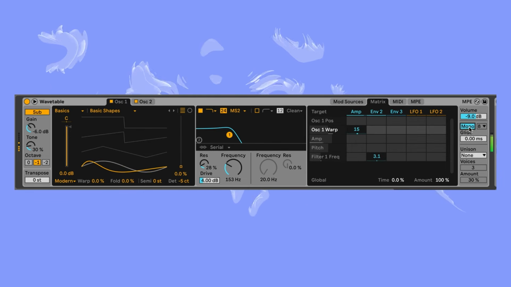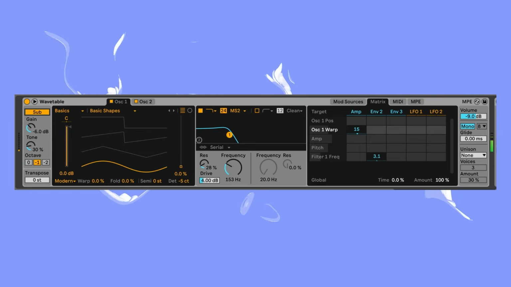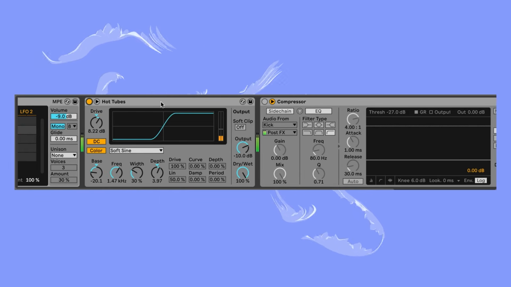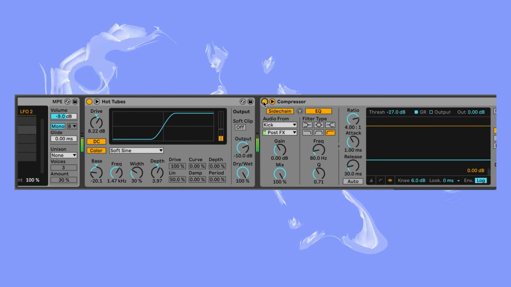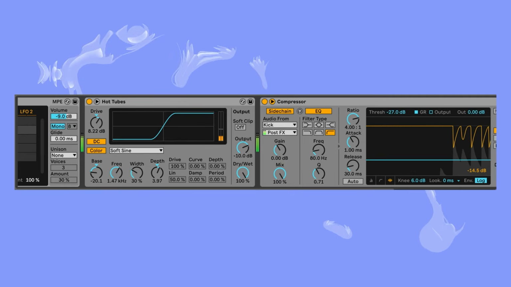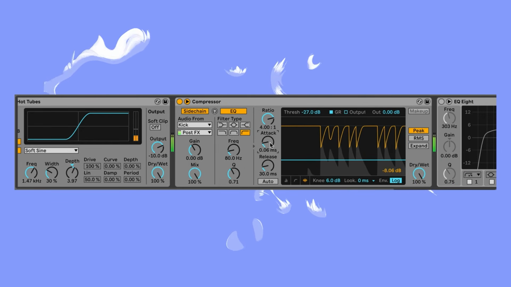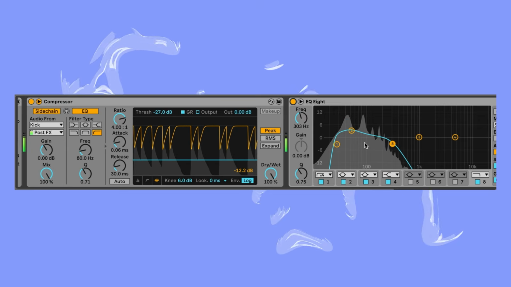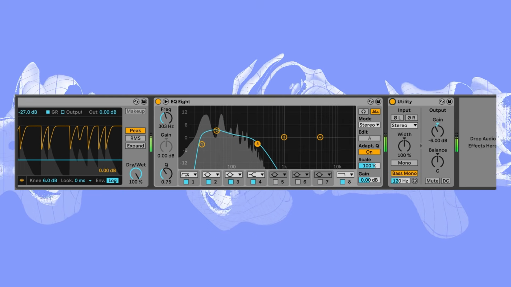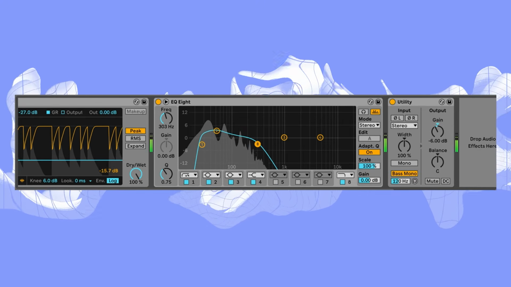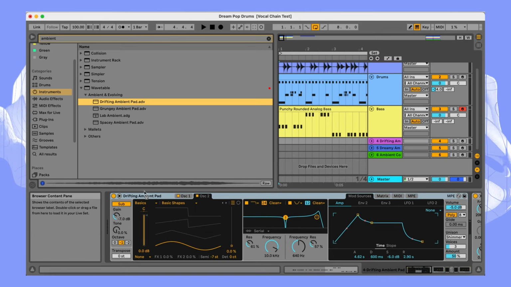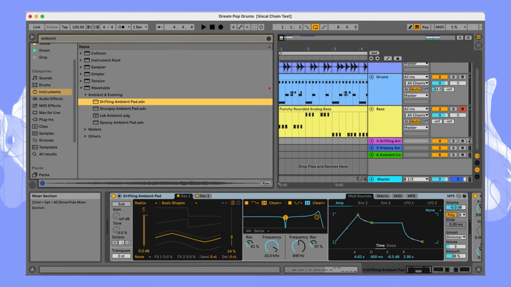Oof. Now let's set this bad boy to mono and apply some effects. Hot tubes for a bit of warmth in the mid and lows, and a compressor to sidechain to our kick. Finally, let's round out the high ends and boost it in the lows with an EQ. Utility for the balance and to make sure our kick is in mono. And now we have a nice bass to add some ambient elements to.